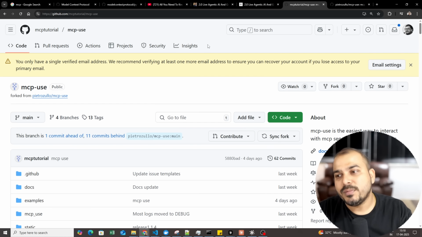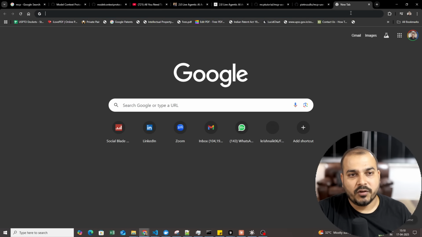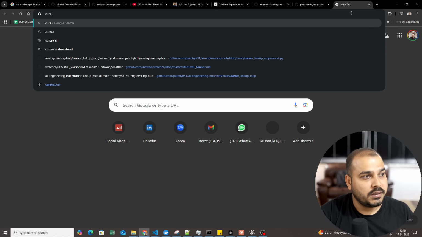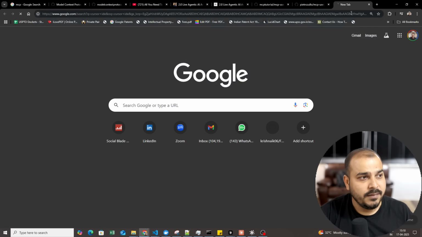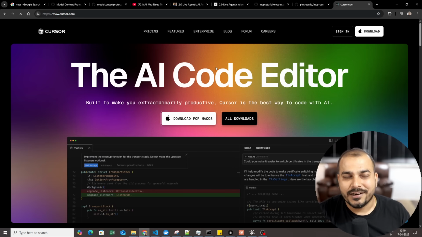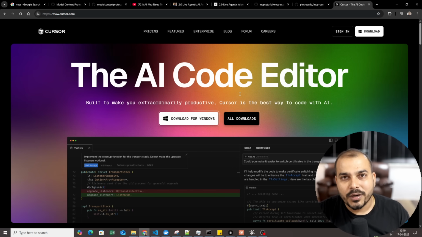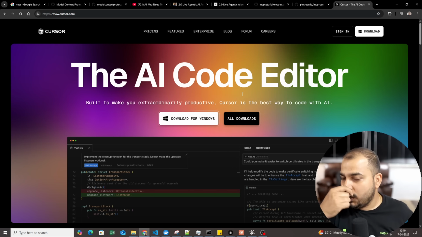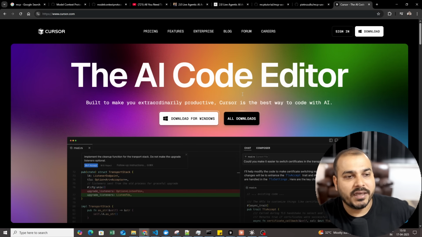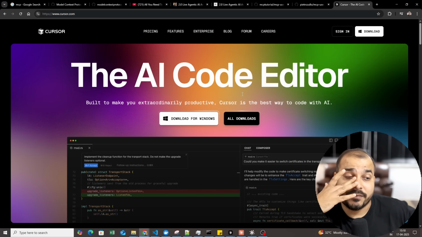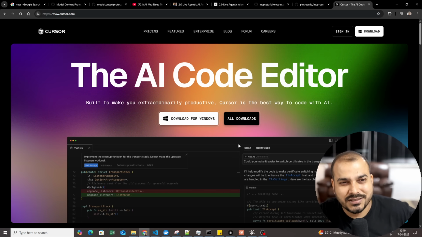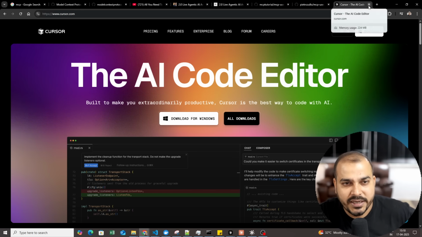The first thing that you require is Cursor IDE. So I'll search for Cursor IDE and download it. Cursor, the AI code editor. The reason for using this code editor is that I love VS Code, but Cursor IDE provides good facilities to communicate with the AI agents. That is the reason I'm going to use it. You can click on download for Windows and install it. Then the installation will take place.